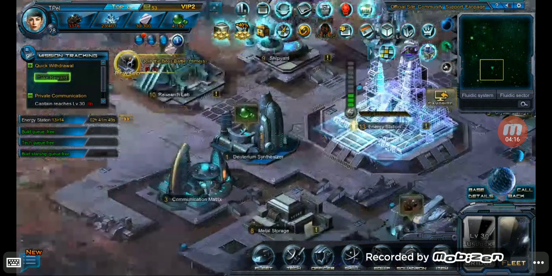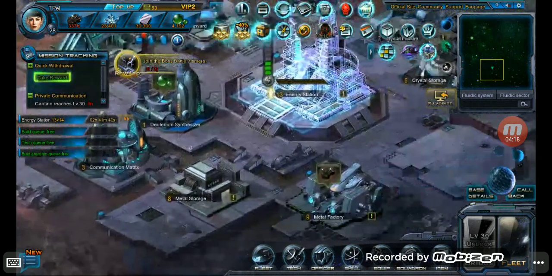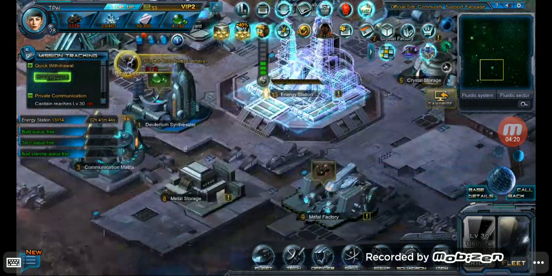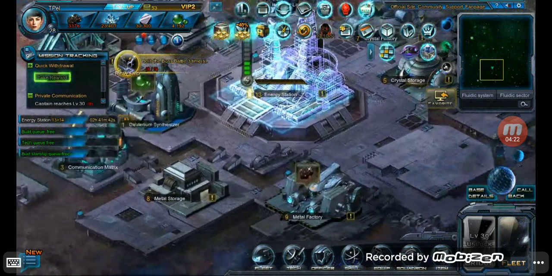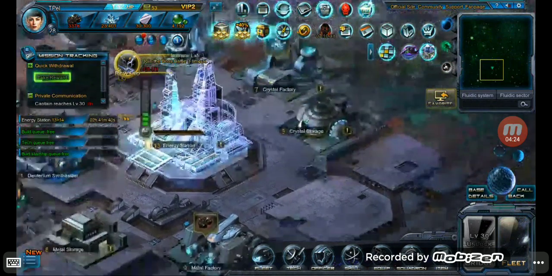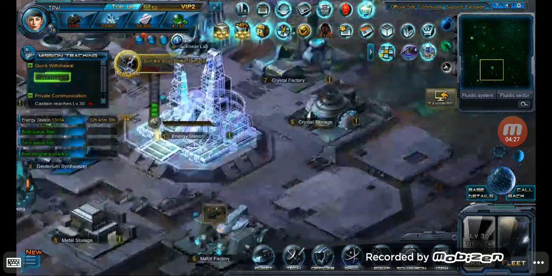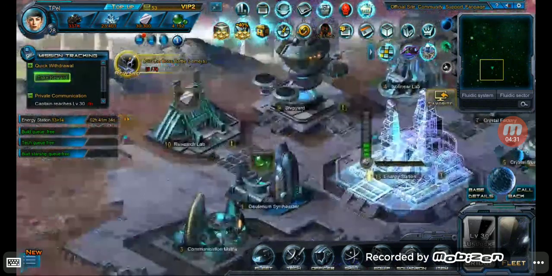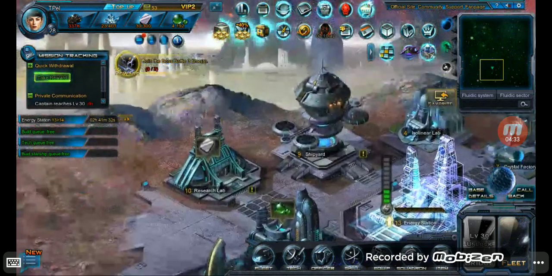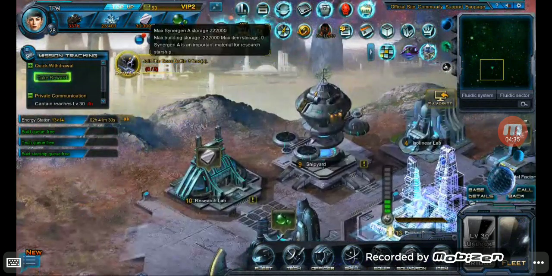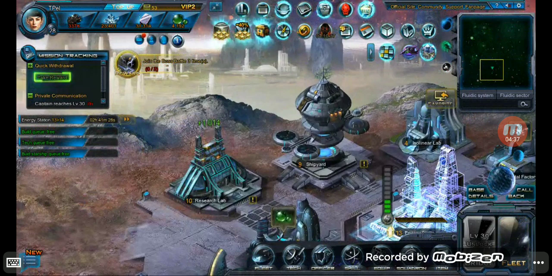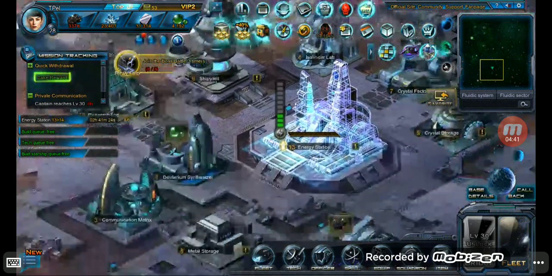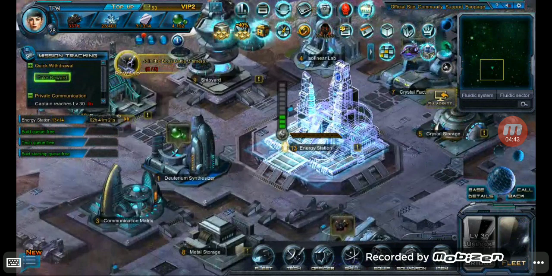And so over here, we are going to have metal factories, the metal storage. Metal is going to be a very basic element in this game, as is crystal, and as is, let's see, Synergen. That's more of like a currency. So this is your basic base. From what I can tell, it cannot be raided.